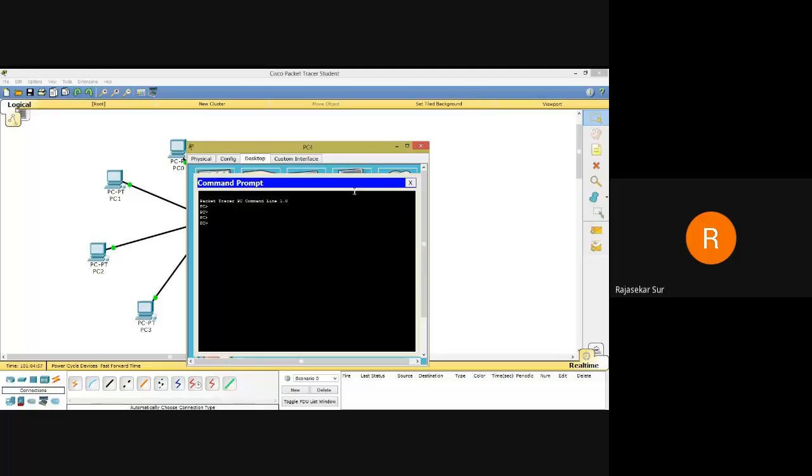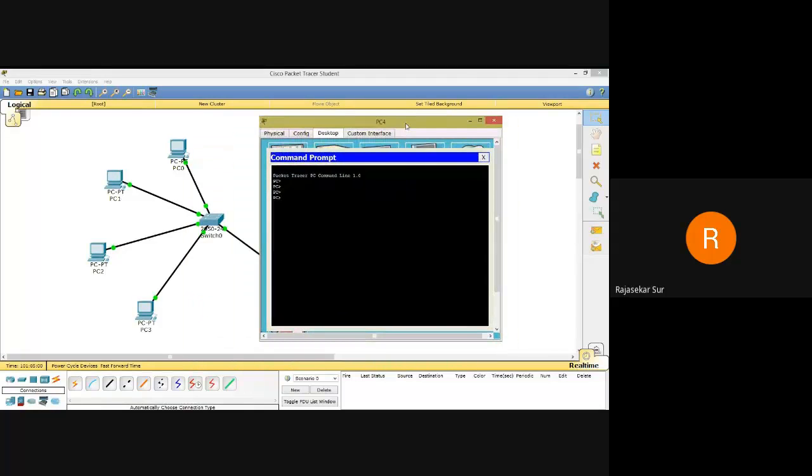Now I'm going to use a command. The name of the command is called ping. Using the ping command you can send some packets and you will get the reply. So you can make sure that the network is working, there is a path available, the link is available. So we can confirm it.